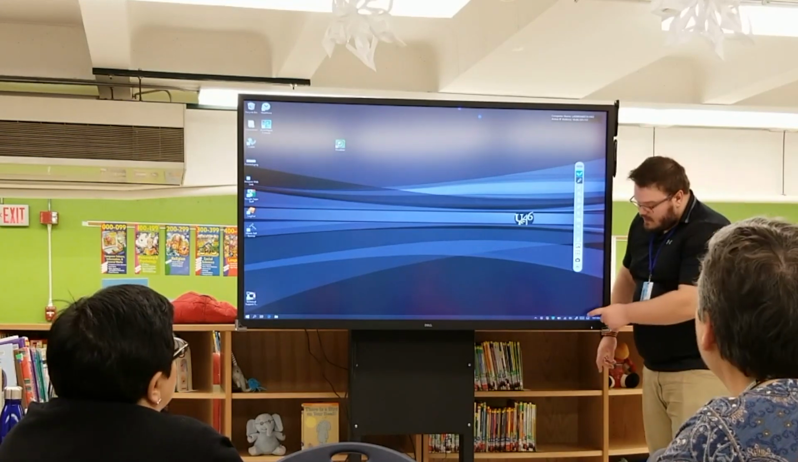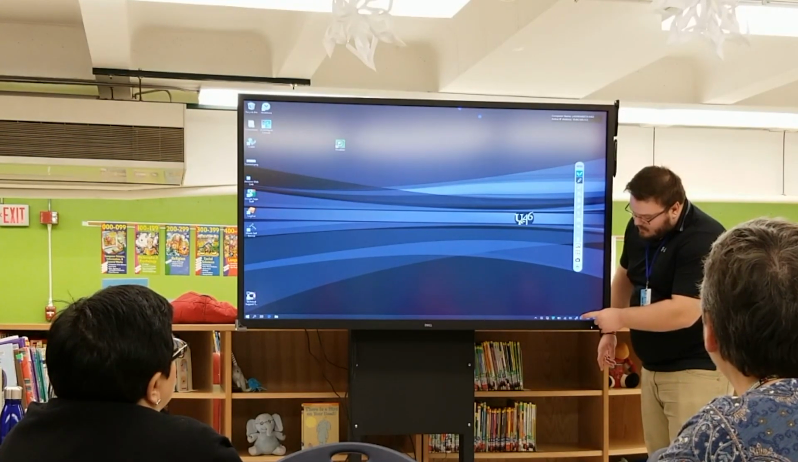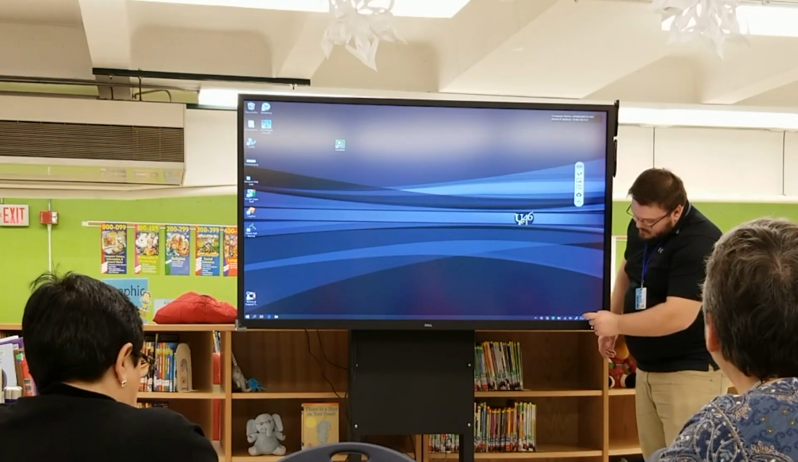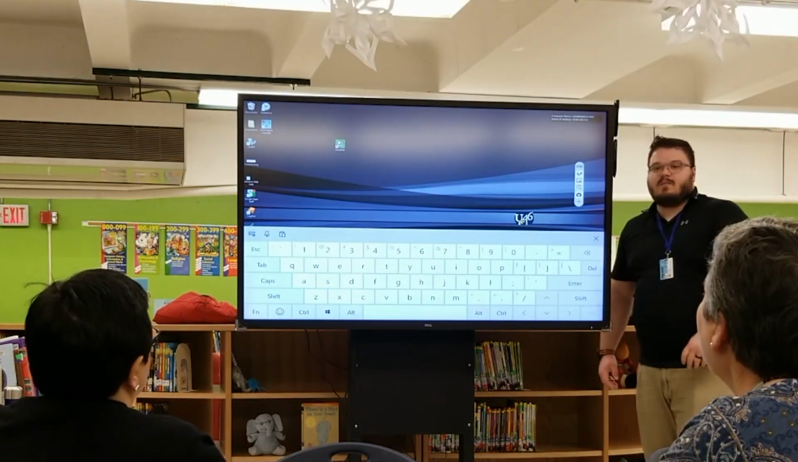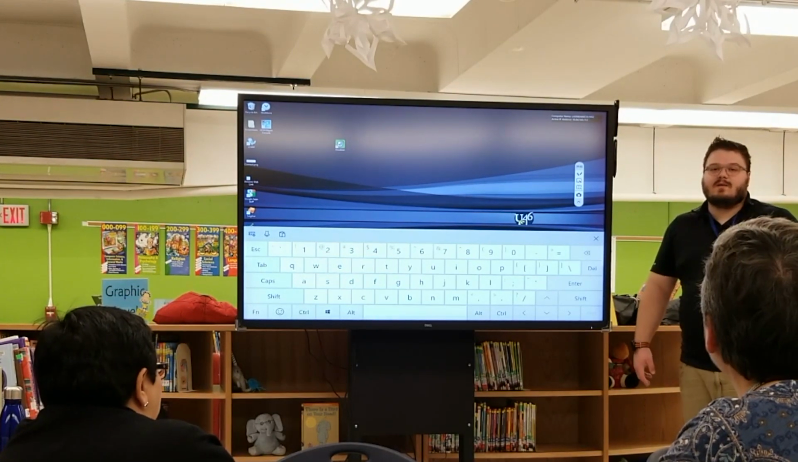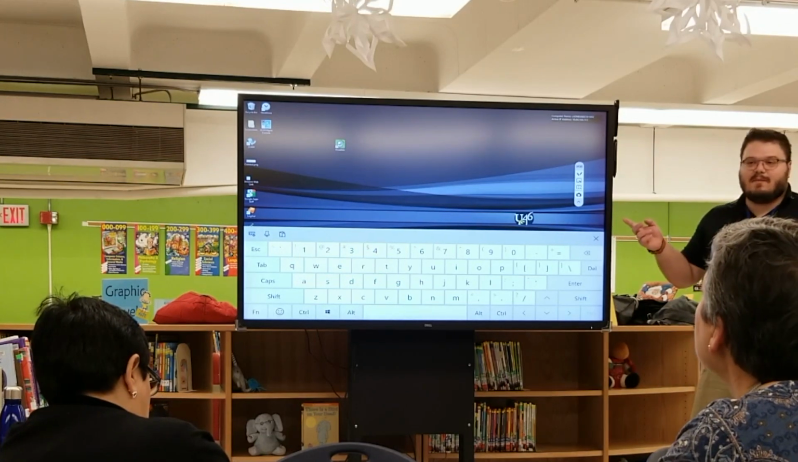Going to start with the keyboard. So when I tap the keyboard, oops, I'm in annotation mode still. When I tap the keyboard, this big giant monster appears. This is ridiculous to type on, but I'm going to show you guys the settings you need to change to make it much more usable.